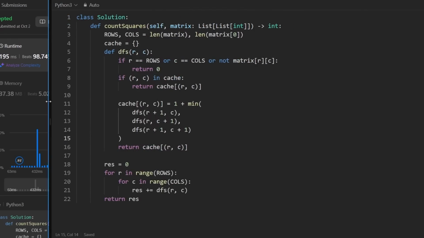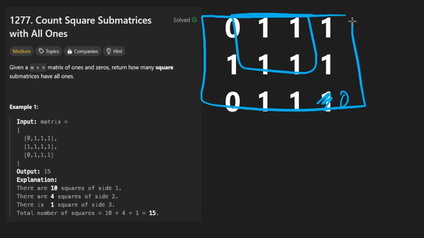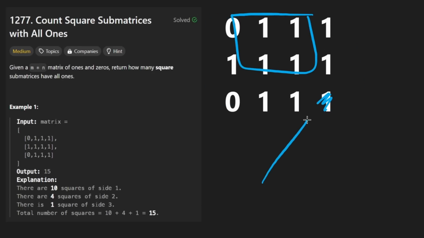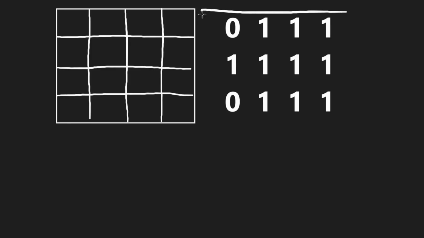Now, very quickly, let me show you the bottom-up approach. We can solve this problem without recursion by solving the subproblems in a very particular order. Let me show you. Let's say that this is like the input grid that we're given, and this is like the cache, kind of like in the recursive solution.